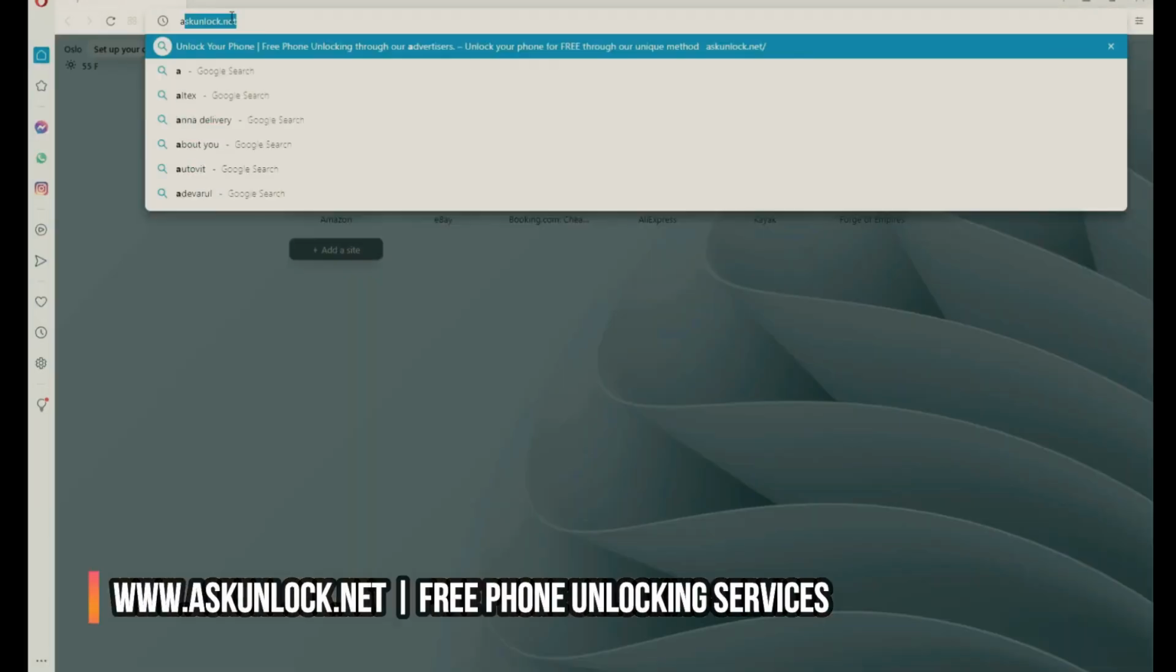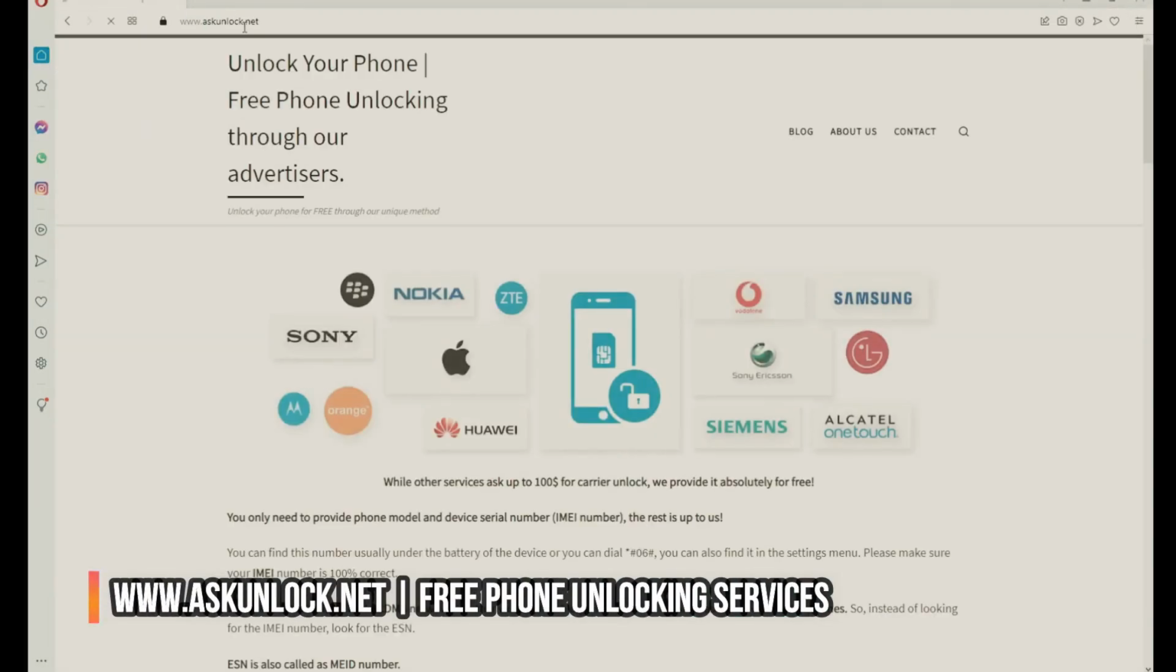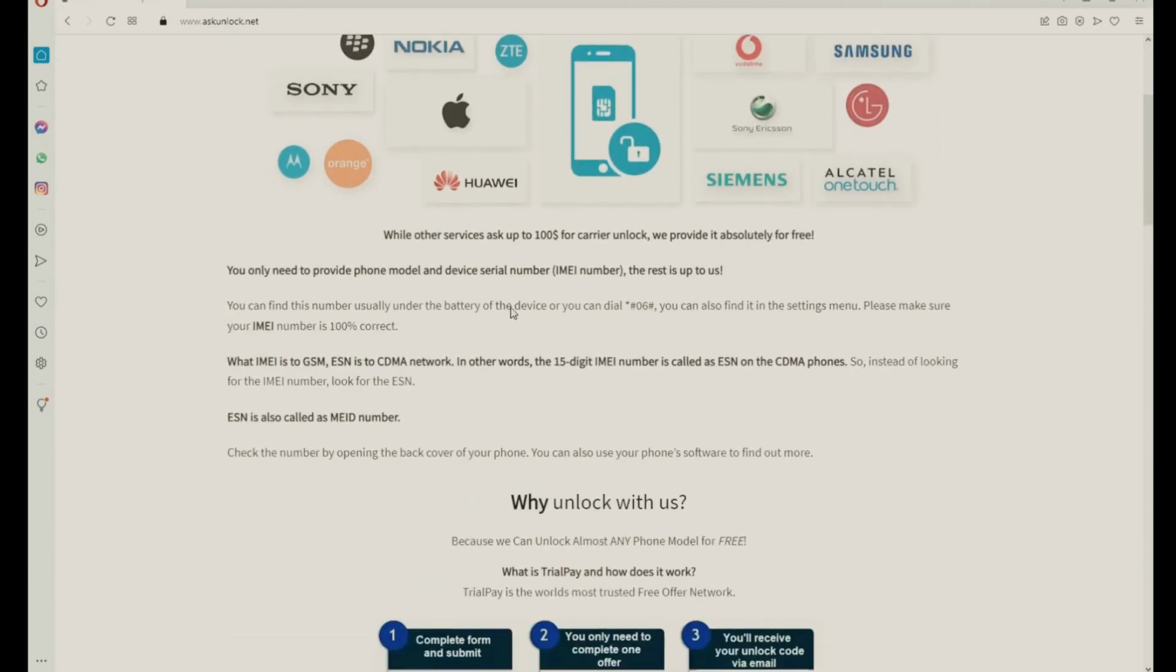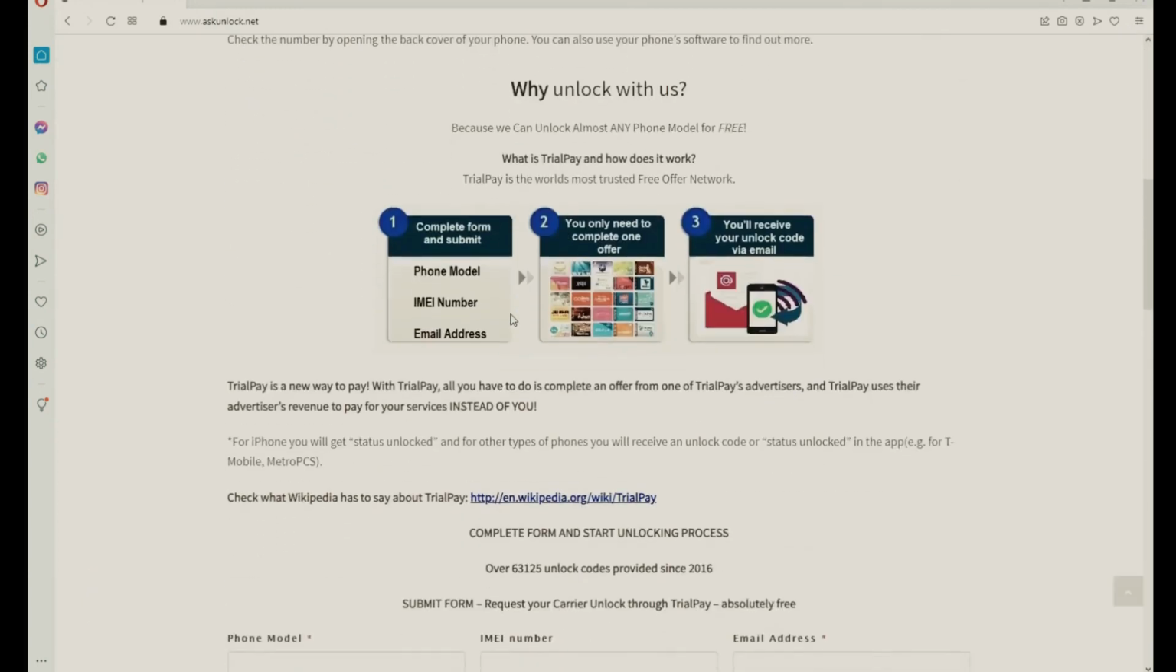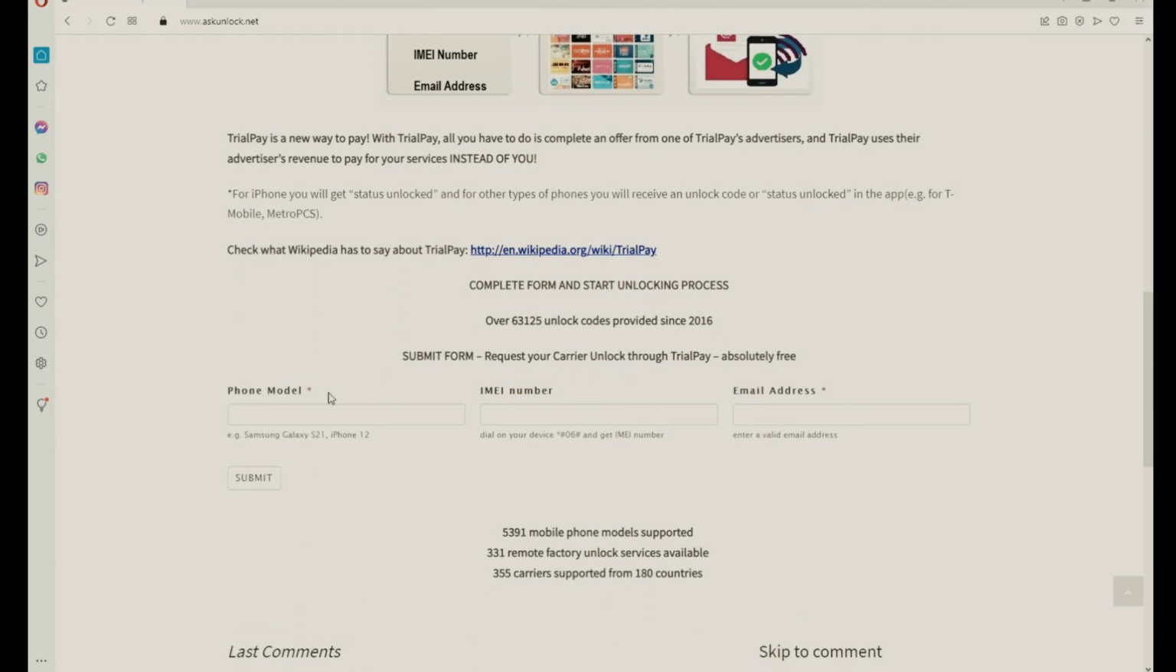All right, so the next step is to go to the internet. Here we will unlock the phone. We have to fill in the form, the brand of your phone. This will work for any other brand as well. Then you're going to write down your IMEI number. That's the number we got at the beginning of the video. Just make sure you write it down correctly.